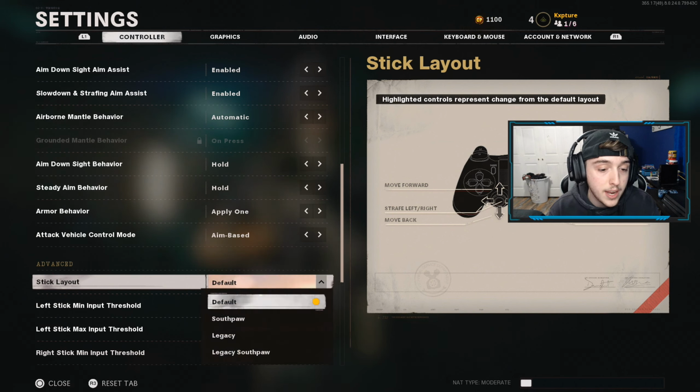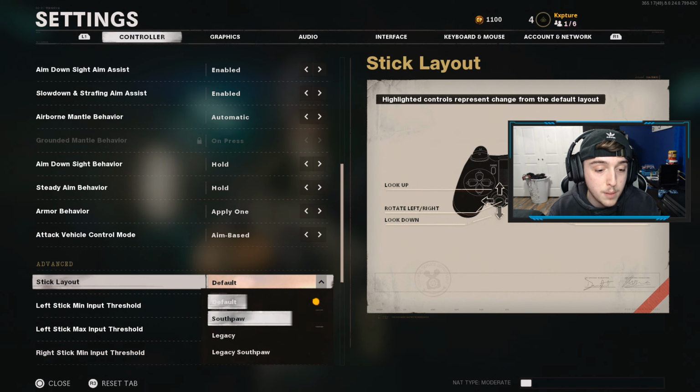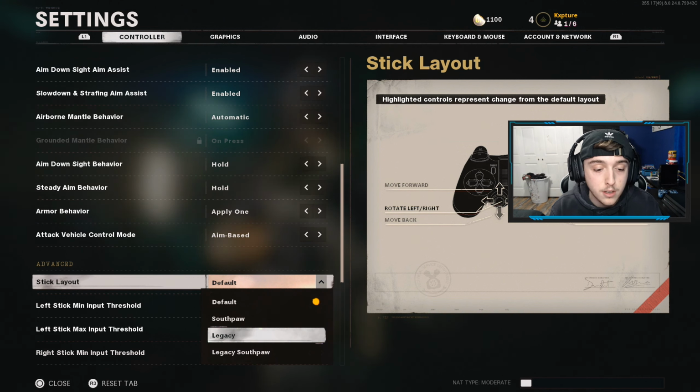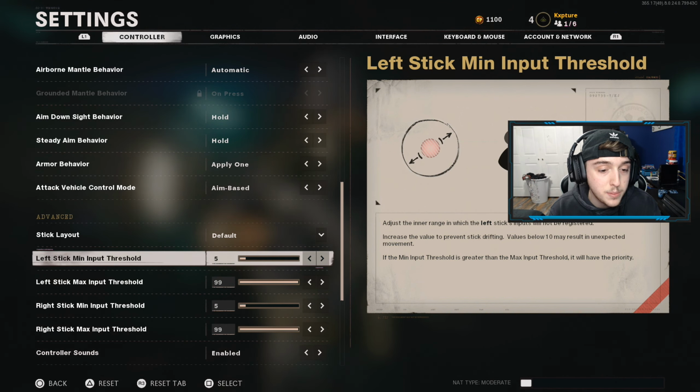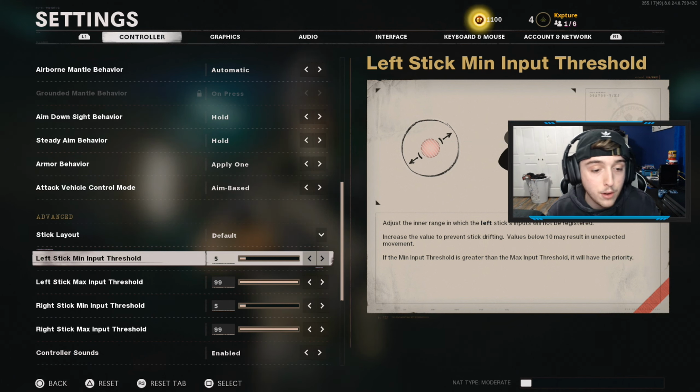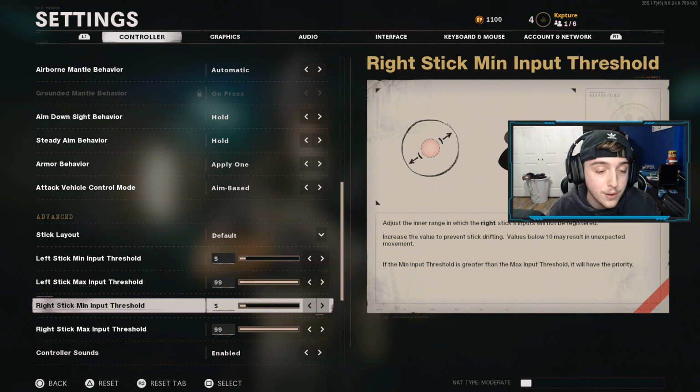And then you go to advanced. I play default. Some of you guys may play something different, but you're crazy if you do. I don't know why people would play southpaw or anything like that, but I'm pretty sure somebody out there does. And then this is basically your dead zone. It's defaulted at 10 on console and PS4, I believe, so I put that down to 5, and I also put the right stick down to 5. If you have stick drift, you might want to raise that up, or if you want to lower it, you can lower it.